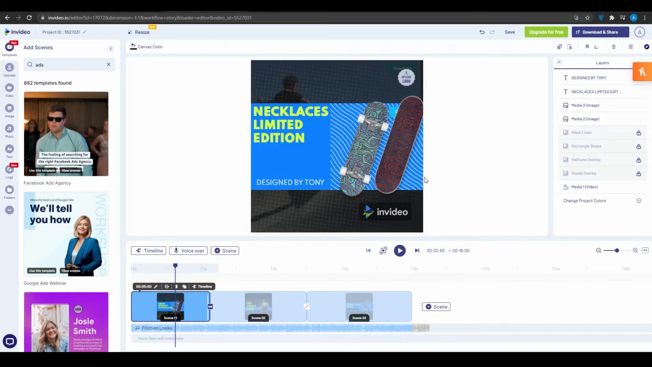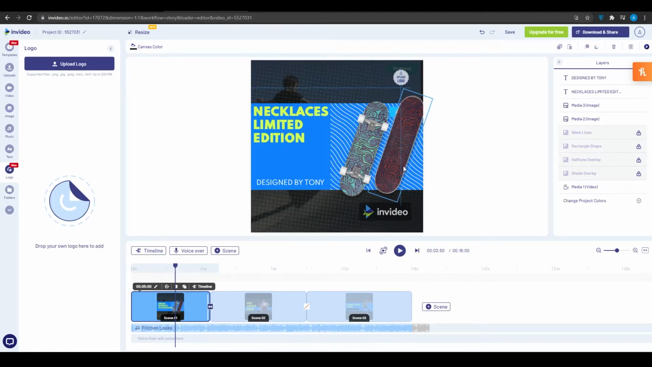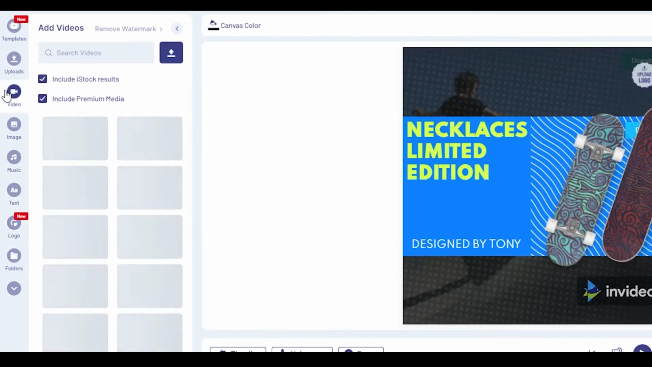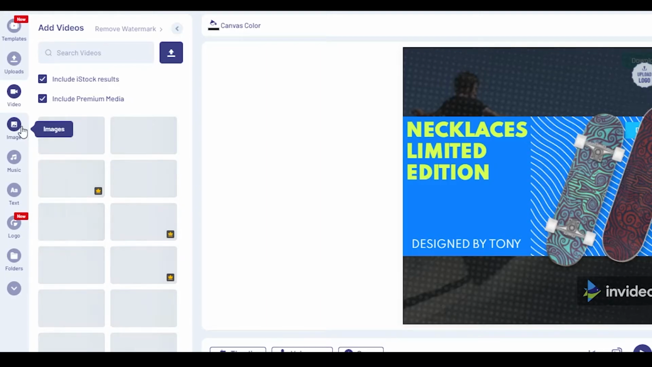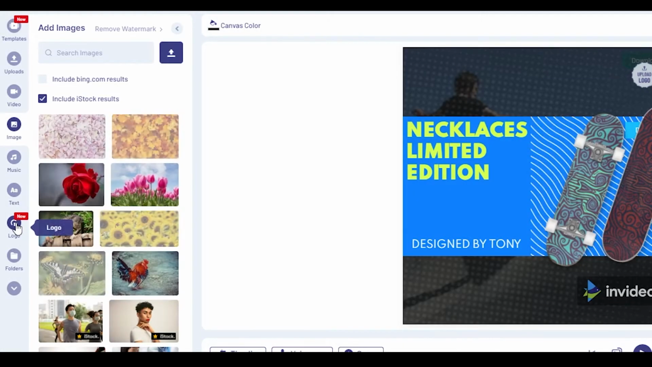And then also essentially what you can do is that you can move these things around. You can basically add more elements over here too from the left side. So from the left side, you have these options to add videos, to add images, to add music, text. We have logos, we have folders as well if you want to categorize all your data.